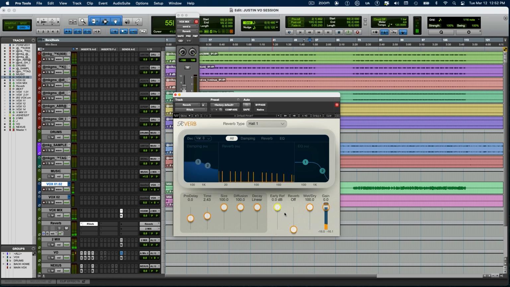Foot to the floor. Do you hear that little slap back right there? That is the early reflections. So if you want to balance these controls, you can kind of change your perception on the room size.